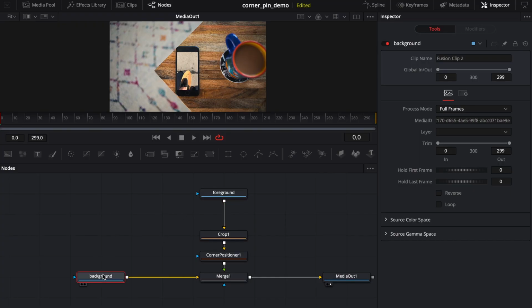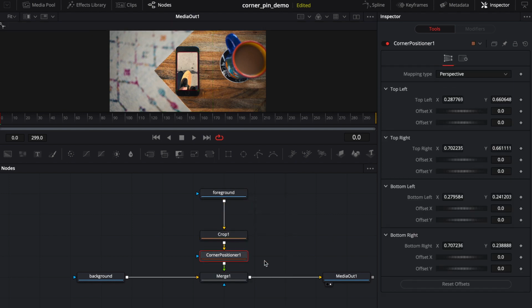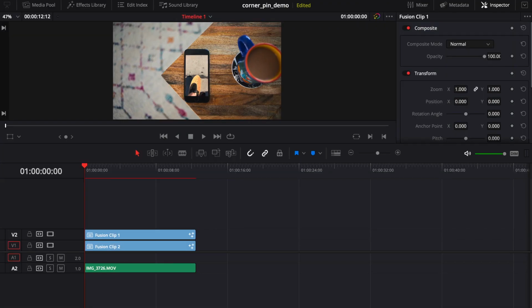So we've got our background image, which has been merged over with our foreground image. We then crop that foreground image, and then we use corner positioner to get it to match the screen on our iPhone. So that is basically it. So from there, you can jump straight back into your editor. If you scrub through your timeline, you can actually see that it's now playing on your still image. It is literally that simple. You can do that with as many clips as you would like. Super fun, super useful, and now you can stop wasting all of those clips.